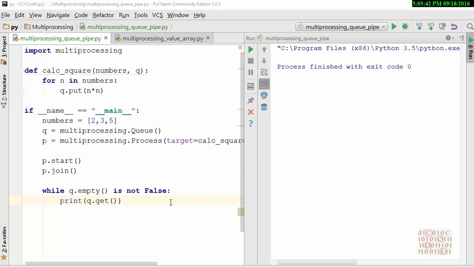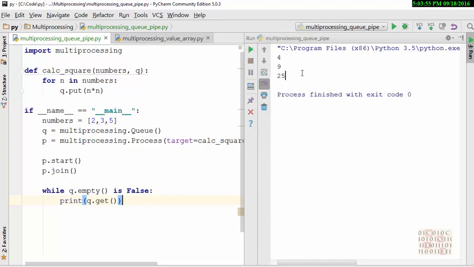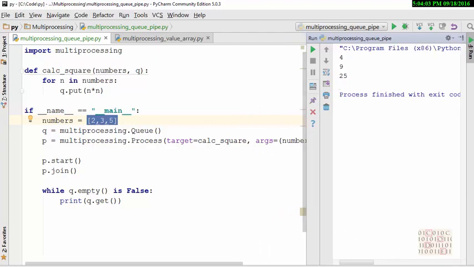It didn't print anything. Looks like I have an error. Oh, I see. This should not be is not false, it should be is false. Because as long as queue.empty is false, you want to iterate and you want to print the result. Excellent. I get my result. So I have 2, 3, 5, and their square numbers are 4, 9, 25. Okay, so this is working.